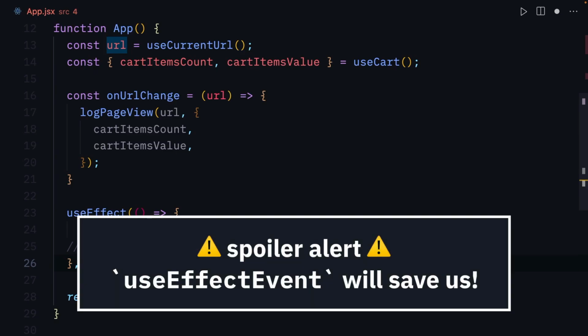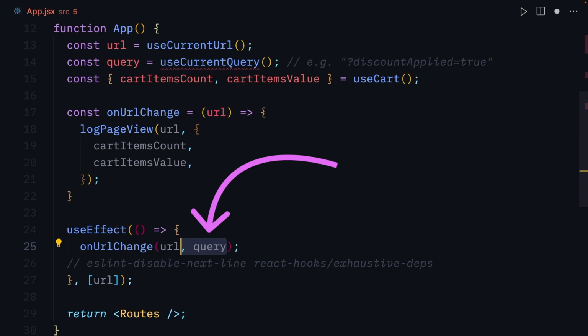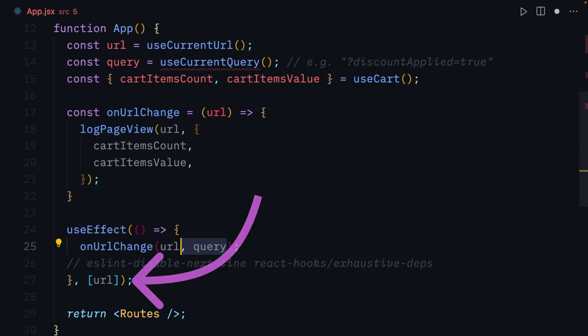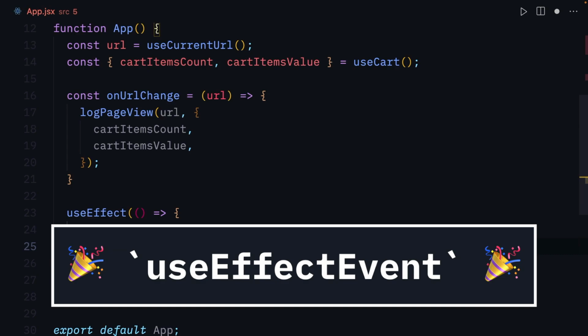could lead to nasty bugs. For example, let's say you want to react to changes to the query of the URL as well. You pass the query to the onURLChange function, and with the ESLint warning suppressed, nothing's going to tell you to actually include the query in the dependency array as well. Let's remove the hypothetical bug, bring ESLint back, and talk about the actual solution, the new useEffectEvent hook.